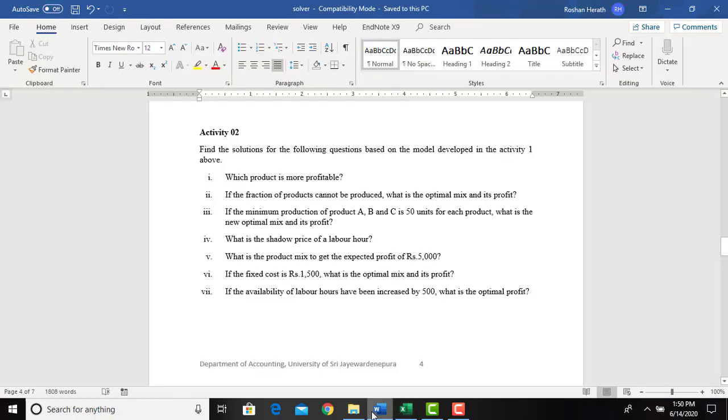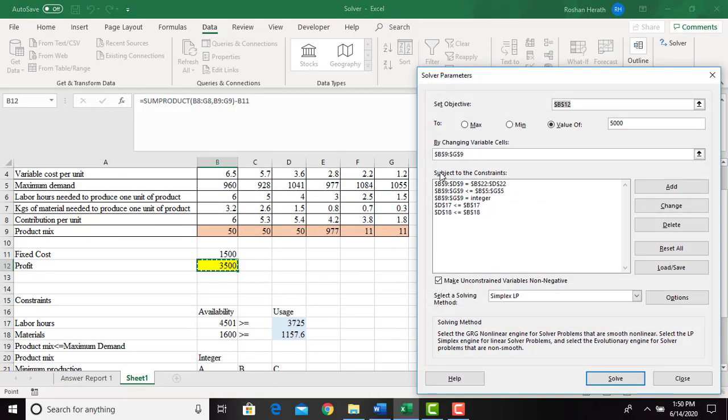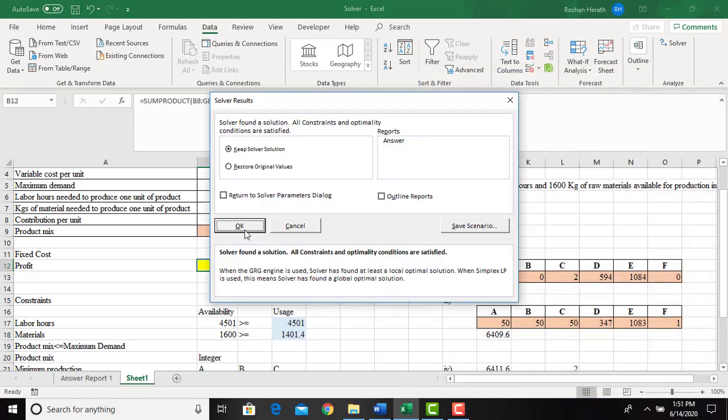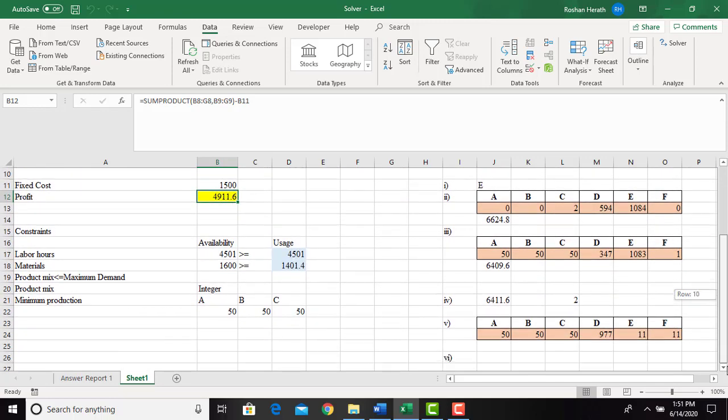So then it asks you, if the fixed cost is 1500, what is the optimal mix and what is the profit? Okay, go to the solver and say not to equal the value to 5000 this time, but to maximize the profit. No, the maximum profit is what it asks. In the presence of fixed cost, what is the maximum profit? Okay, go to the max, and that's the only change required. Say solve. Okay, so you can see that the maximum profit and the product mix have come.